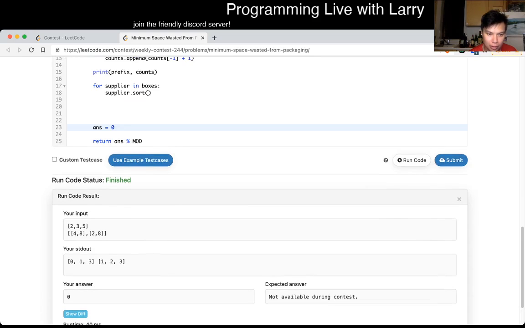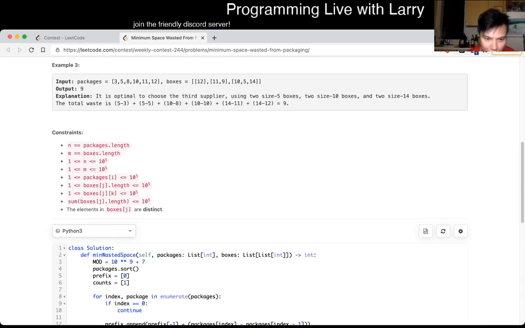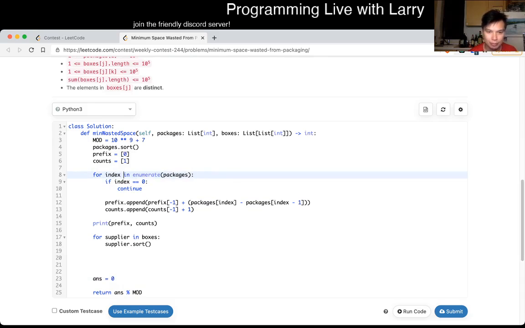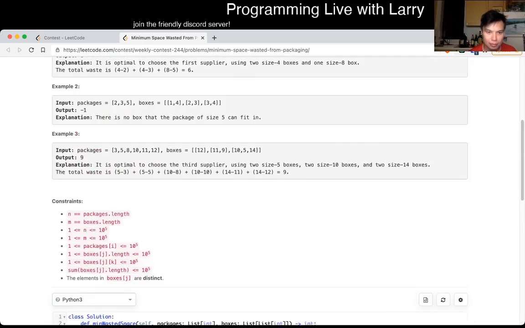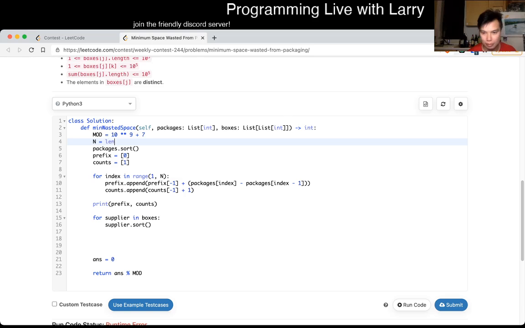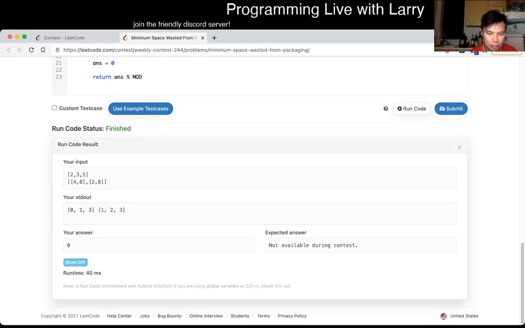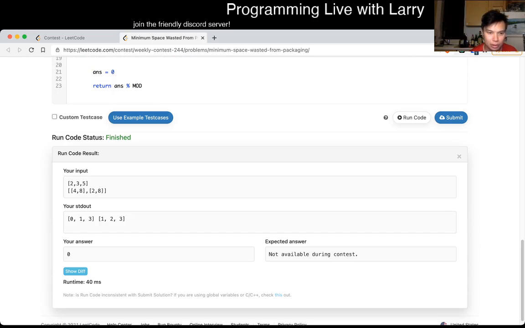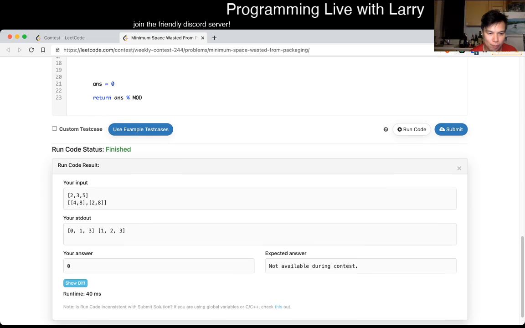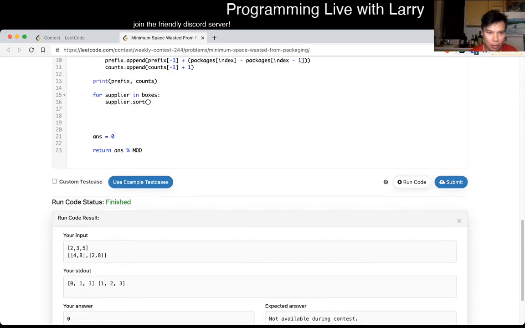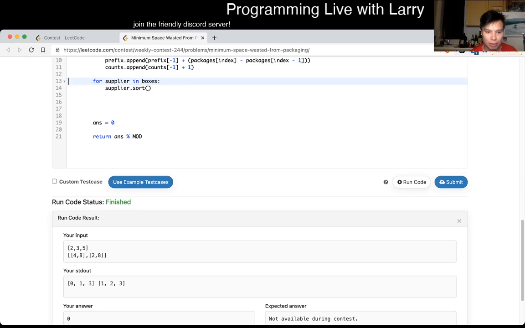013. Is that what I want? Yep. This has a total sum of 1 with 2 numbers. This has total sum of 3 with 3 numbers. Okay. I think I'm on the right track. Okay. That looks Gucci. And then now for each supplier, we do the math, right? Wastage 0, 0.